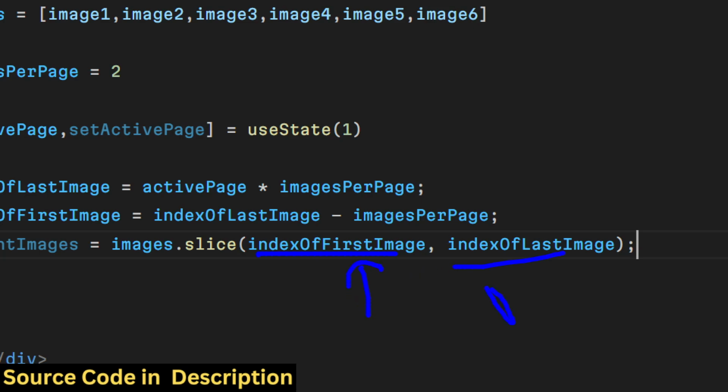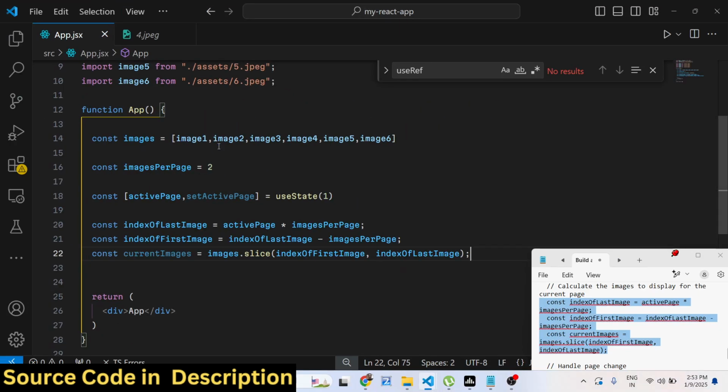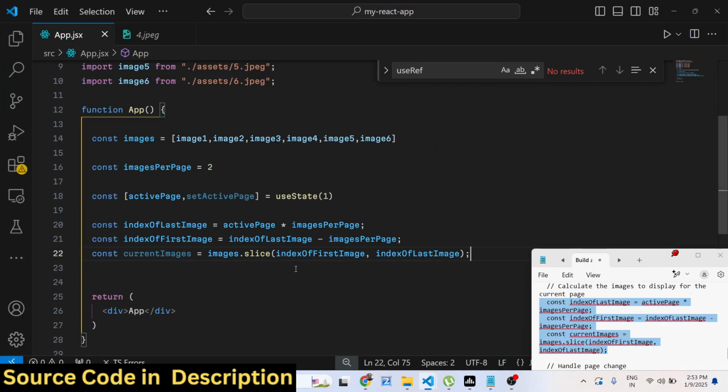Let's suppose you are on the first page. If you are configuring to only show 2 images per page, the index becomes 0 to 2, and then on the second page it will become 2 to 4, and then on the third page it will become 4 to 6. For this we are also using the slice function, which is a JavaScript function.